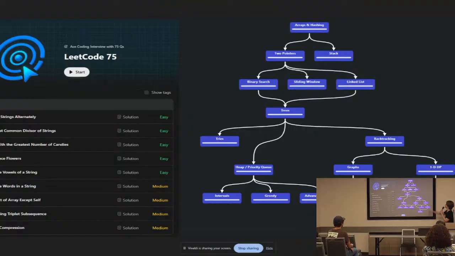And you can see here the different topics that will be covered, starting with arrays and hashing and going down all the way to something like dynamic programming. And the way I would advise solving these is doing the easies first, so you kind of get a grasp on the different techniques that you'll be using, and then move on to the mediums, right? And then the hards if there are any.